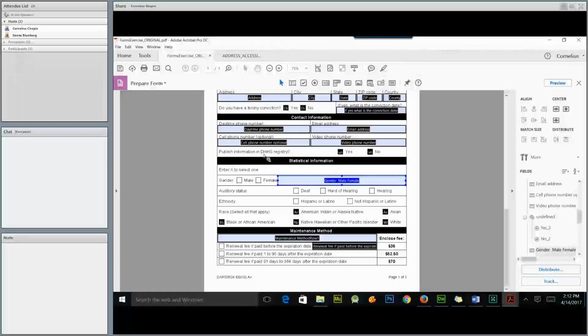So I don't need this one. Hit delete. Come down here, maintenance method. I don't need that. I thought that was a text field, so I'm going to hit delete. And right here, I'm not going to be needing this, because I'm actually going to be using these three, right? So I'm going to click on this and hit delete.